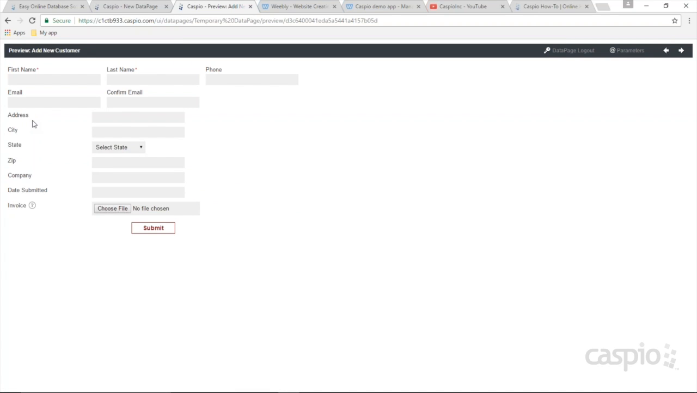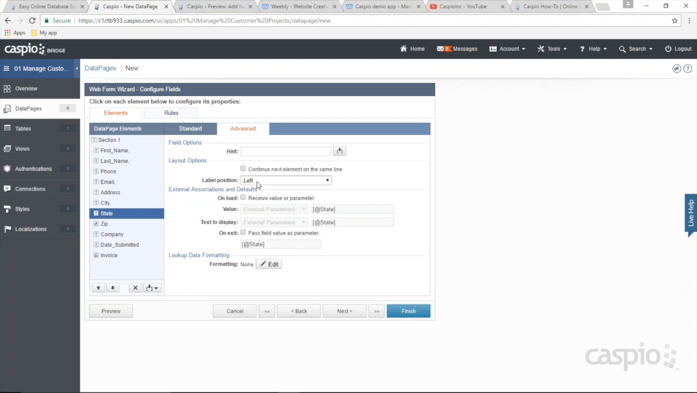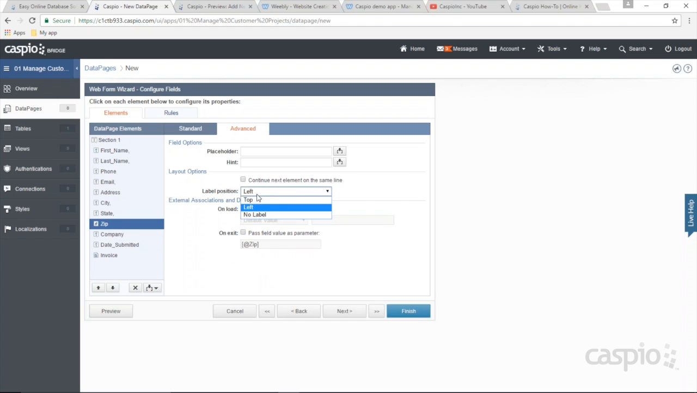I want the address field to be by itself, and I want the city, state, and zip to be on the same line. So I will say address field, label on top. I don't want to continue the city field on the next line, so I'm going to select city field, label on top, next element, label on top, next element, and for the zip code field, I just want label on top because I don't want the company name field to be on the same line as the zip code field. This will be by itself.